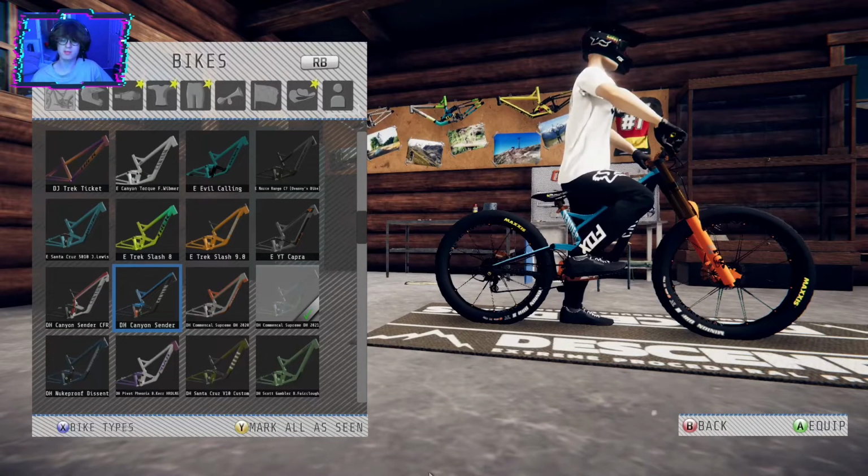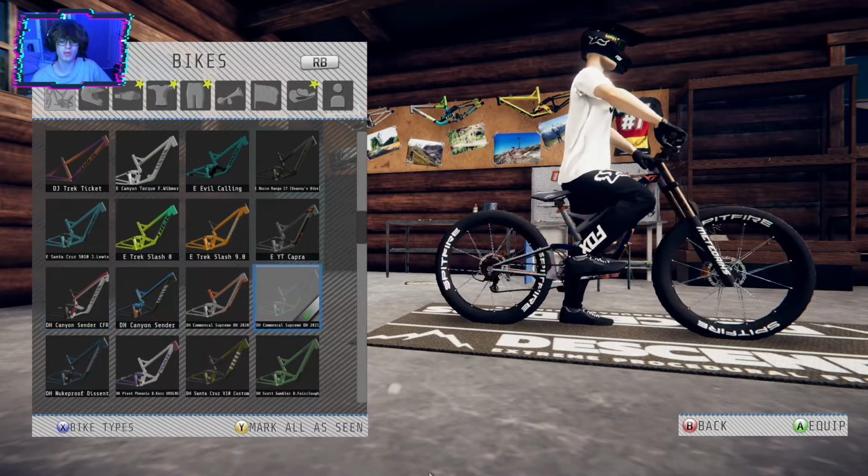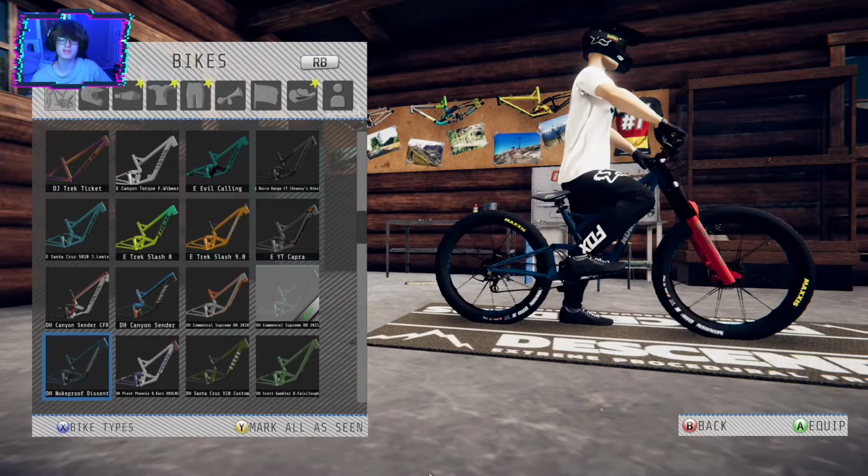In today's video I'm going to be teaching you how to get and create custom bikes in Descenders. As you can see on my screen now, I've got all of these custom bikes. This is PC only, so if you've got Xbox or PS4 then I'm afraid this won't work. Let's get straight into the video.